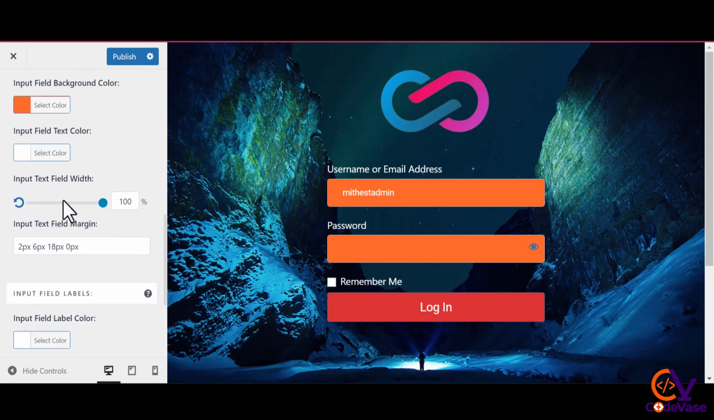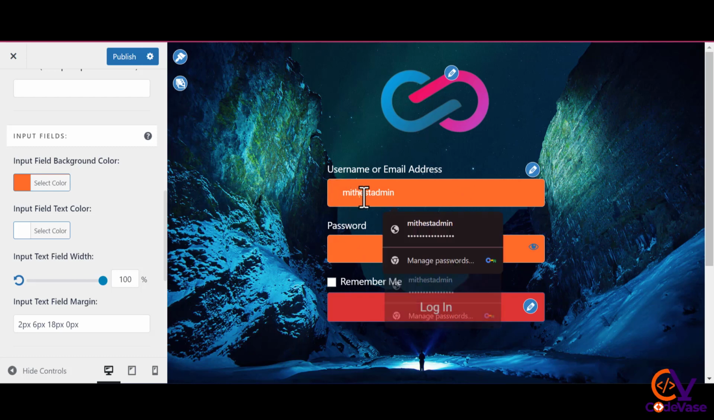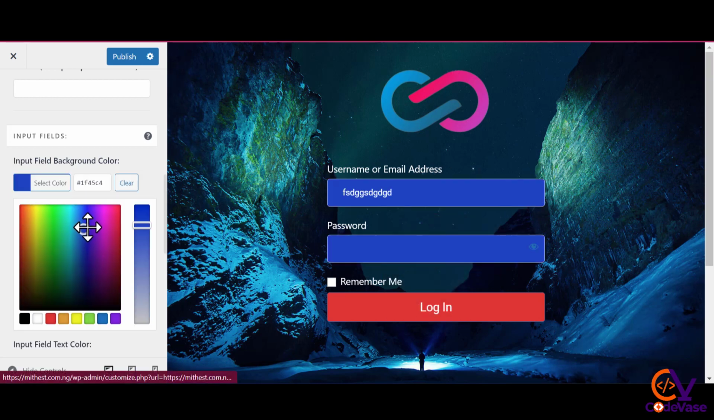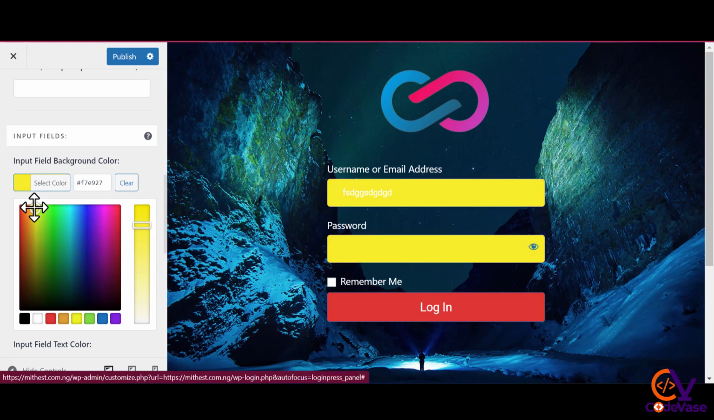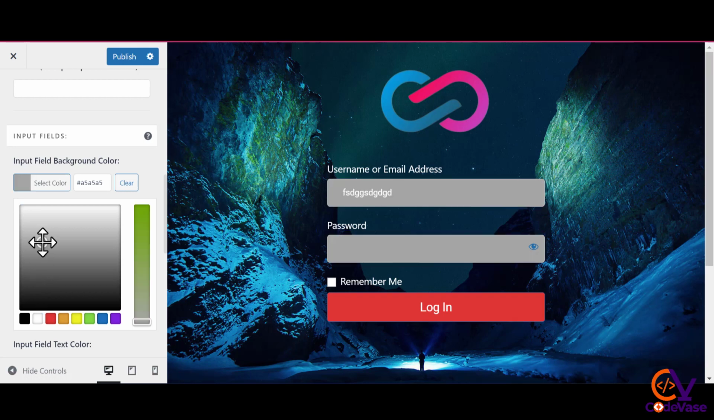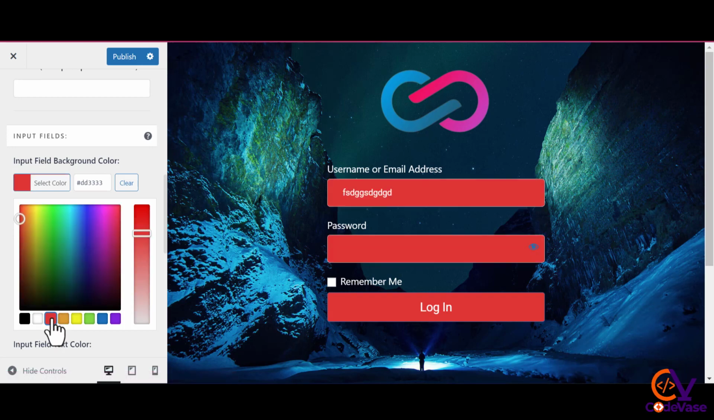Okay, so you can see the input field background color. The input field background color is this particular field where you type in your text and all that. That is the background color. You could change the background color to anything at all that you actually want. If it's white, you could change it to white, just like that. If it's black, you can change it to black. So let's leave it at that.